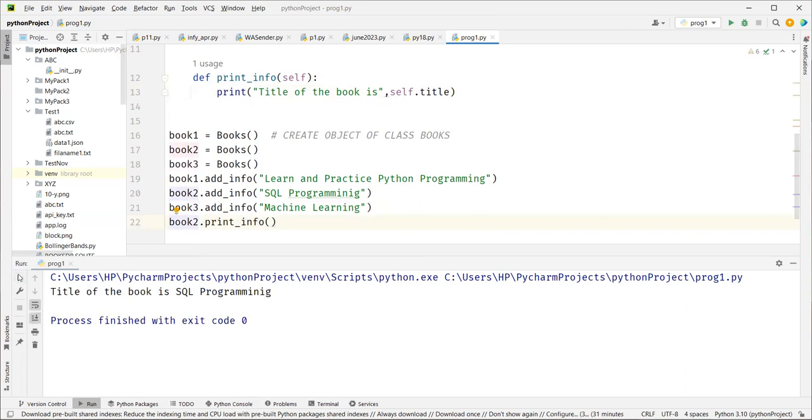It knows how to link your variable. The object level variables will be duplicated for each object, and it maintains that relationship. Book 2 is SQL, book 1 is Python, book 3 is machine learning. It knows how to do that. Clear? Easy?